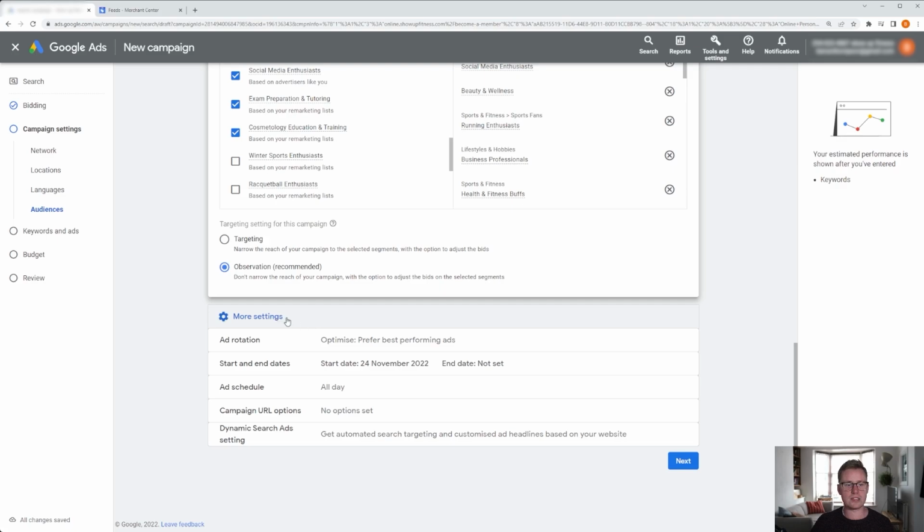Next, you can come down into more settings. And here is where you can add start and end dates. A lot of people will talk about, oh, it works better with an end date. Some people will say it works worse with an end date. Whatever the stance is, no one actually knows. So whatever you decide to do, it's up to you.